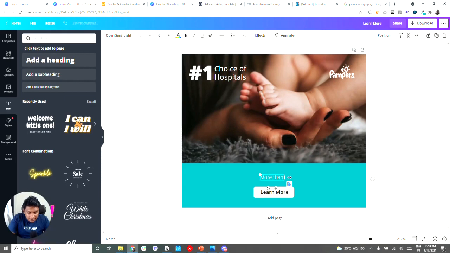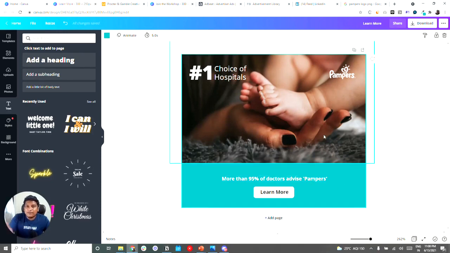More than 90%, 95% of doctors advise Pampers. Something like this. Okay, that is click worthy if people will really want to know more. But this line itself does the job. If somebody is looking at this ad and they're saying more than 95% of the doctors advise Pampers, they already form a perception. Okay, Pampers may be the right product for my child. Okay, so this is how you can play around with the layout a little.